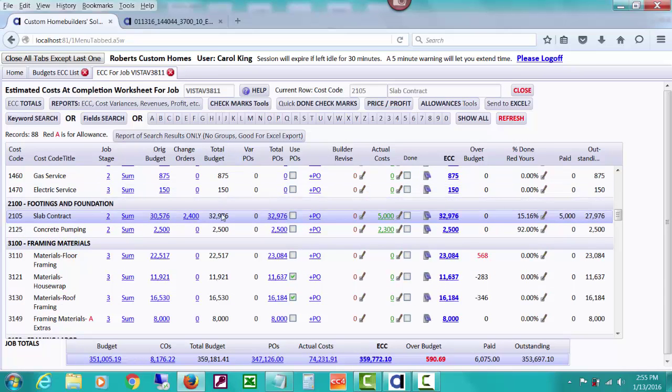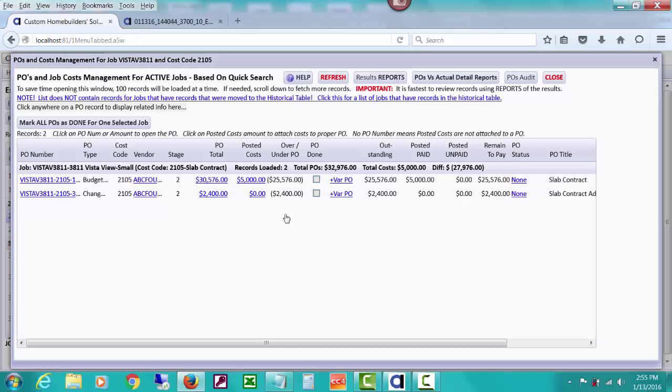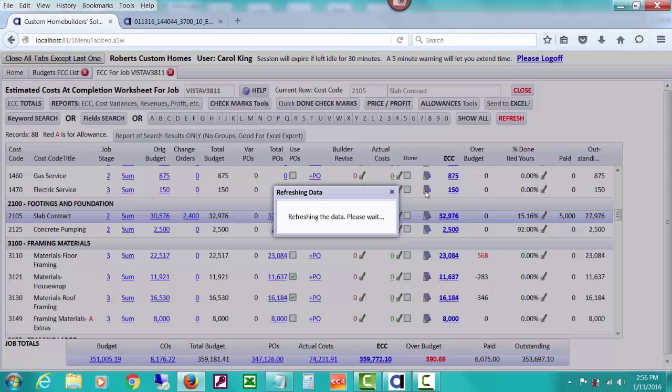So total budget means the original budget plus the budget for the change orders. We can tell that we have issued POs for that exact same amount. We budgeted based on what the slab person had told us. And we have two POs, one that's called a budgeted and one that's called a change order. You can click on these to drill down to see all of the information about that PO. I'm going to come back and talk a little more about that, either in this video or another video.